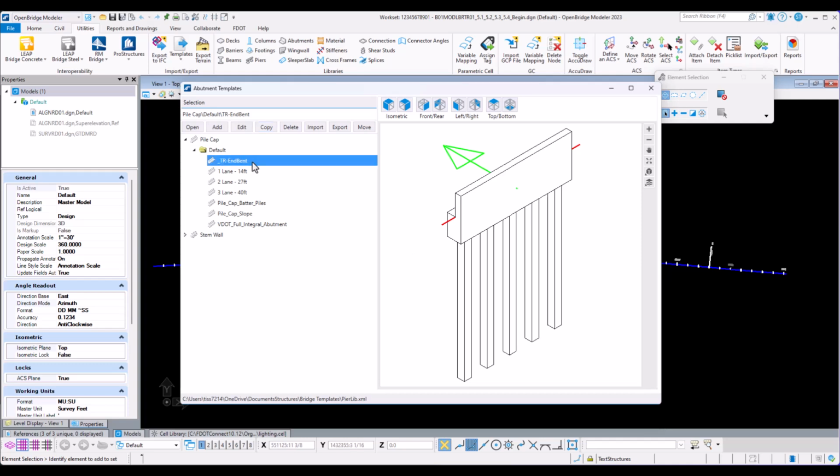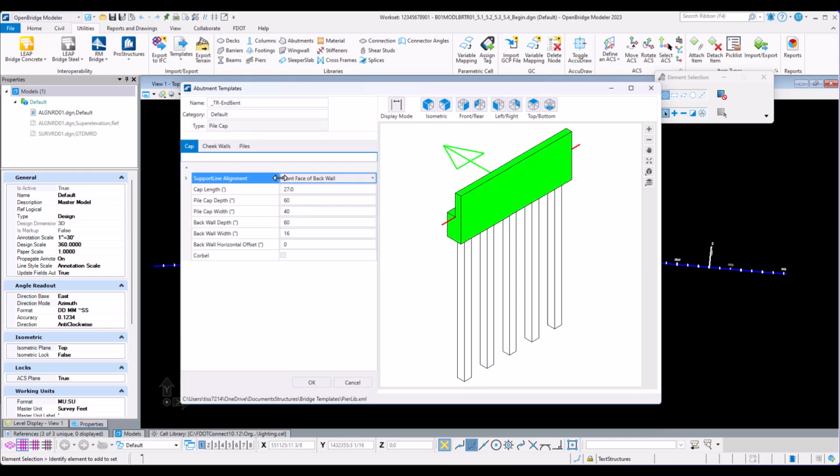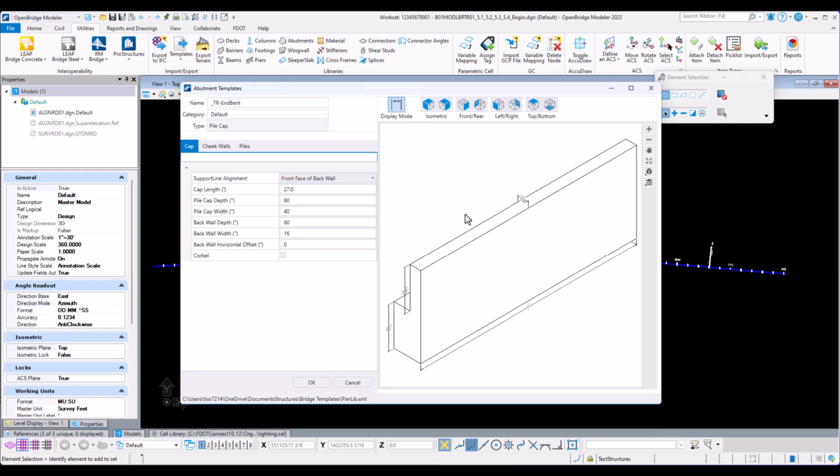Now we select that template we just created and click on edit. Notice once you hit edit, the way the display mode is currently set up, it'll highlight the item that we're editing. Now, the abutment's pretty simple, right? We just have the cap that's got the back wall associated with it too, so that's why that's being highlighted. But if you want to focus on just that one template piece, then you click on this display mode here, and it'll actually isolate the element that you're on right now.